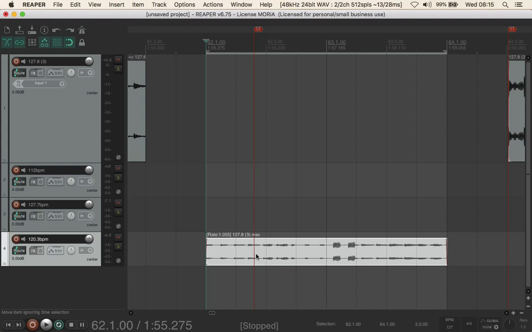So it helps you find irregular beats, and you can true them up into a BPM which is usable. I mean, 127.8 is not the most usable. Just round it off. You could round it off to 128 beats per minute, or 127 beats per minute.